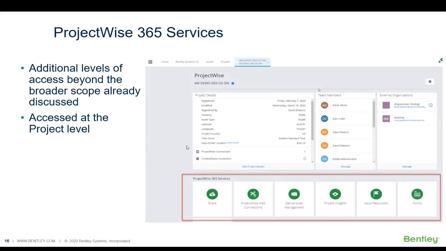So next, I'd like to just spend a couple of minutes again. We talked about the ProjectWise 365 services in some detail yesterday, but again, these would be accessed at the project level, and they're just additional levels of scope beyond, call it the 3 clients that we've spoken to already. We talked about the ProjectWise Explorer, ProjectWise Webview, and then ProjectWise Web Connections. So here at the project level, when I go into that project, I would see all these services down along the bottom, including the ProjectWise Web Connections, which we've already spoken to.